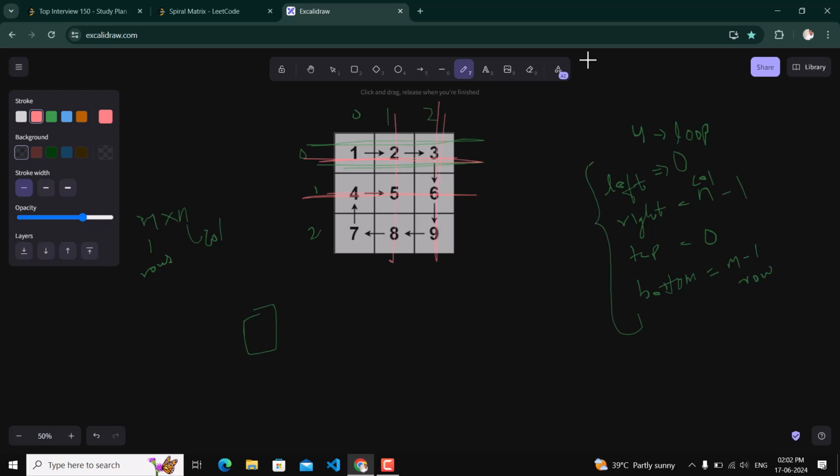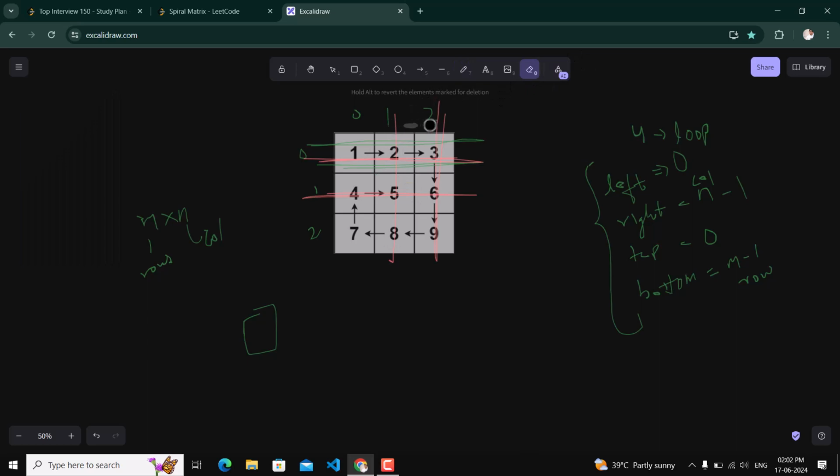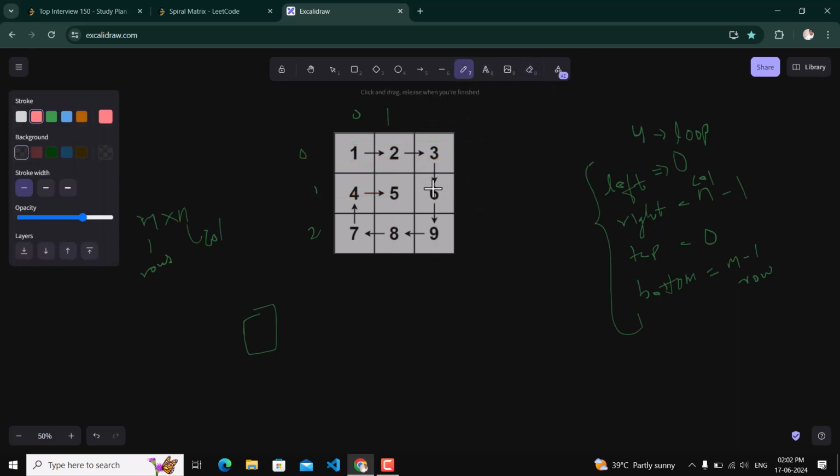So after completing any row or column, we will increment or decrement the value of these variables. Because first we have iterated this portion, now we have to start from here and go up till here. We don't have to go up till 6 and 1, because we have to stop here, since it is already covered in this column.